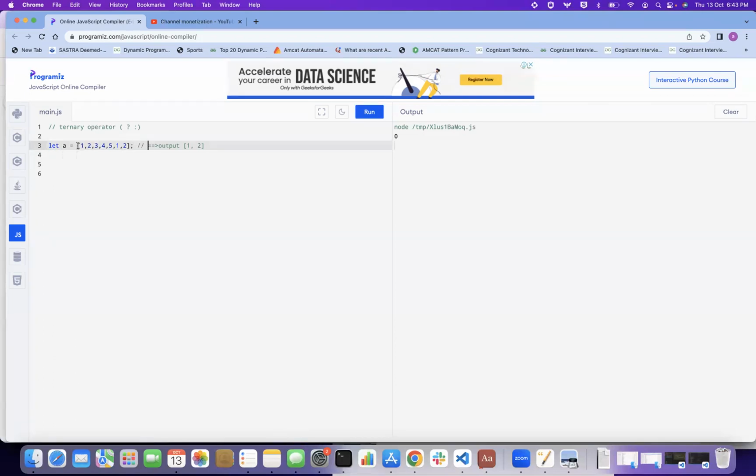Now what is the input? It's an array. Am I correct? Yes. What is the output? Array 1. Then what do we need to do?